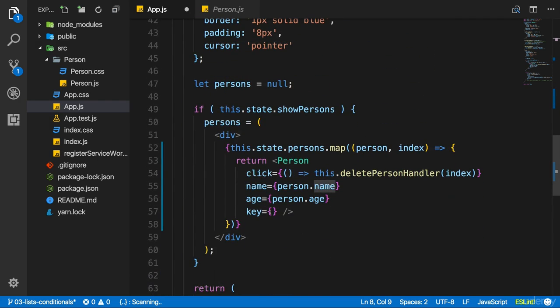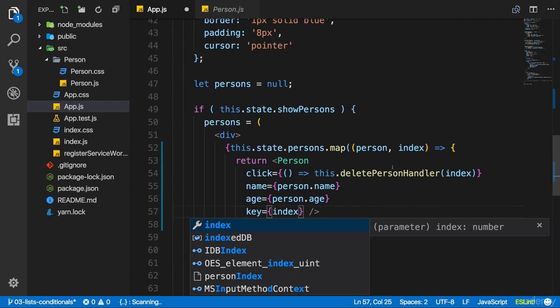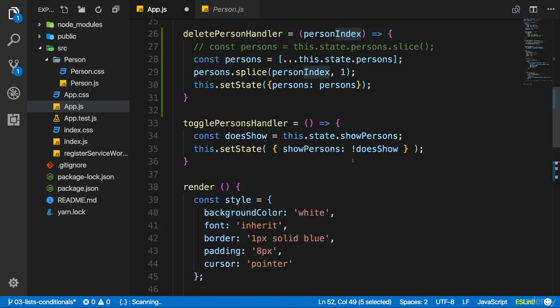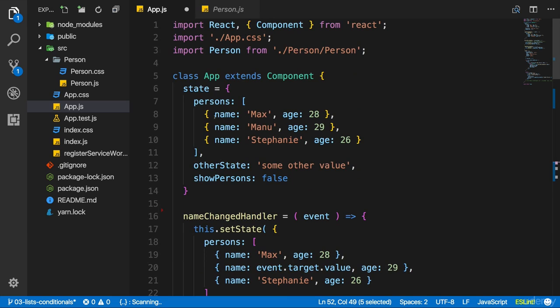So what we could do is we could use index, because after all, index changes for every element in the array, right? That's right, but index also is part of the list itself. If the list changes, every element will receive a new index, at least every element after the change. So index is not a good key. In the end, it will not really help React. So we should really try to have a unique identifier.